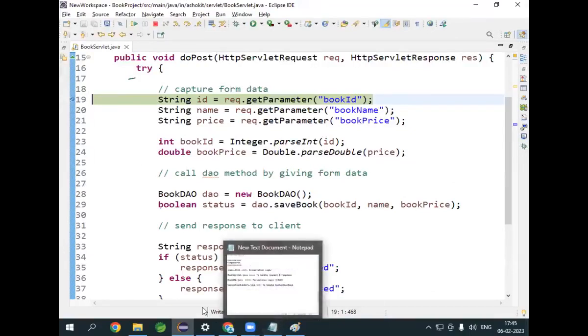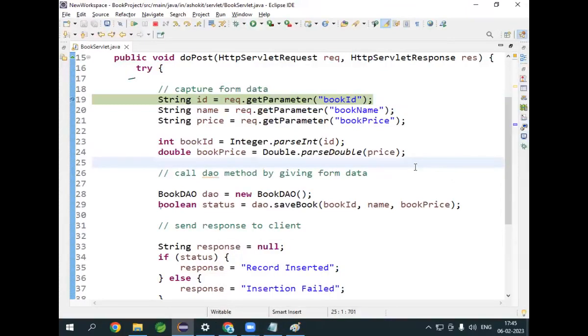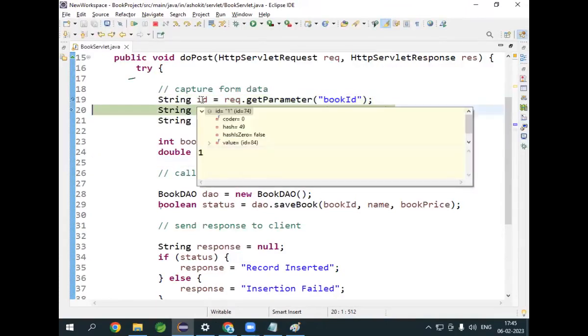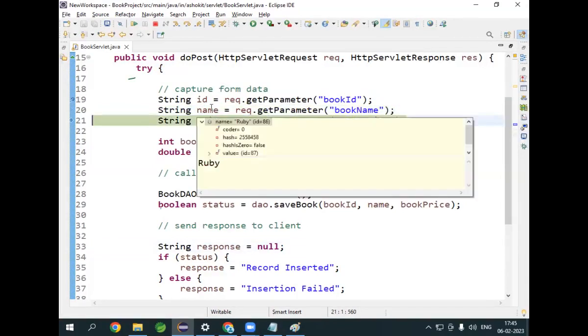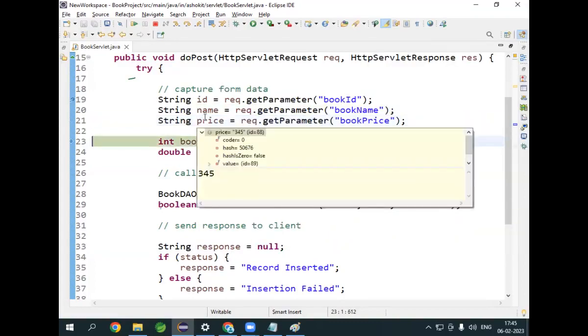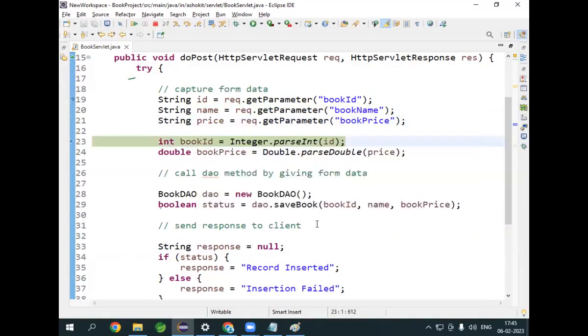Now I want to go to the next line. You need to check whether the form data is really coming or not. Let me press F6. Next line, ID. Am I able to receive the form data? ID is coming. One is displaying. Then go to the next line, F6. Is the name coming or not? Ruby, that is coming. Ruby on Rails. Then price. I got 345. So now it converts that data, book ID, book price, and creates the DAO object.